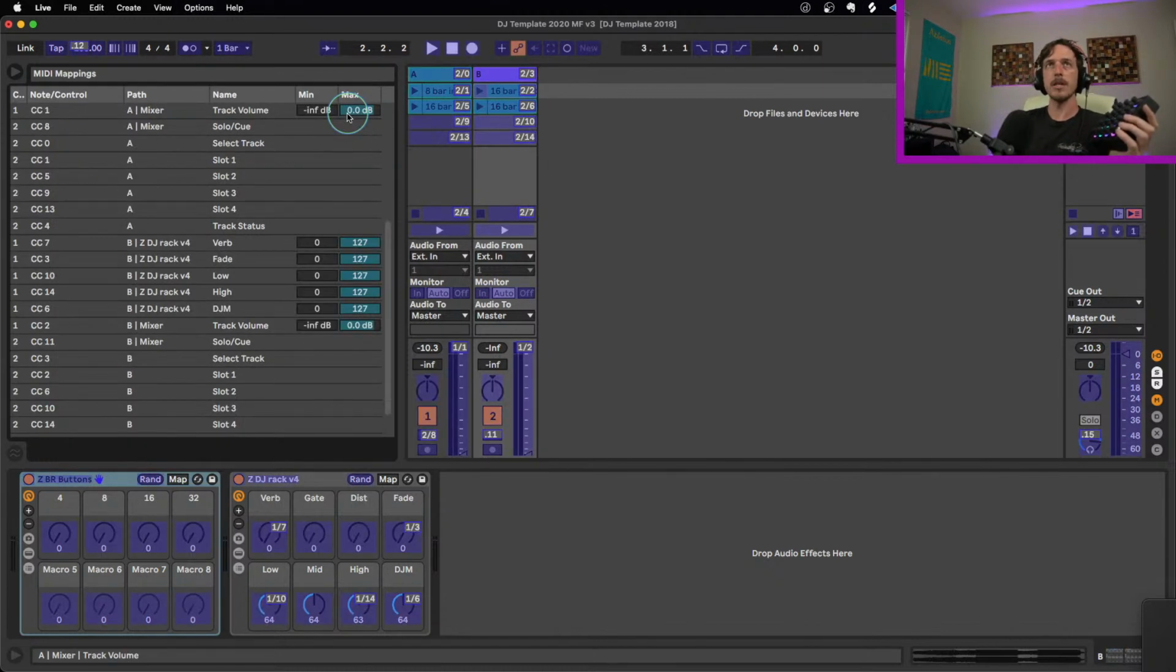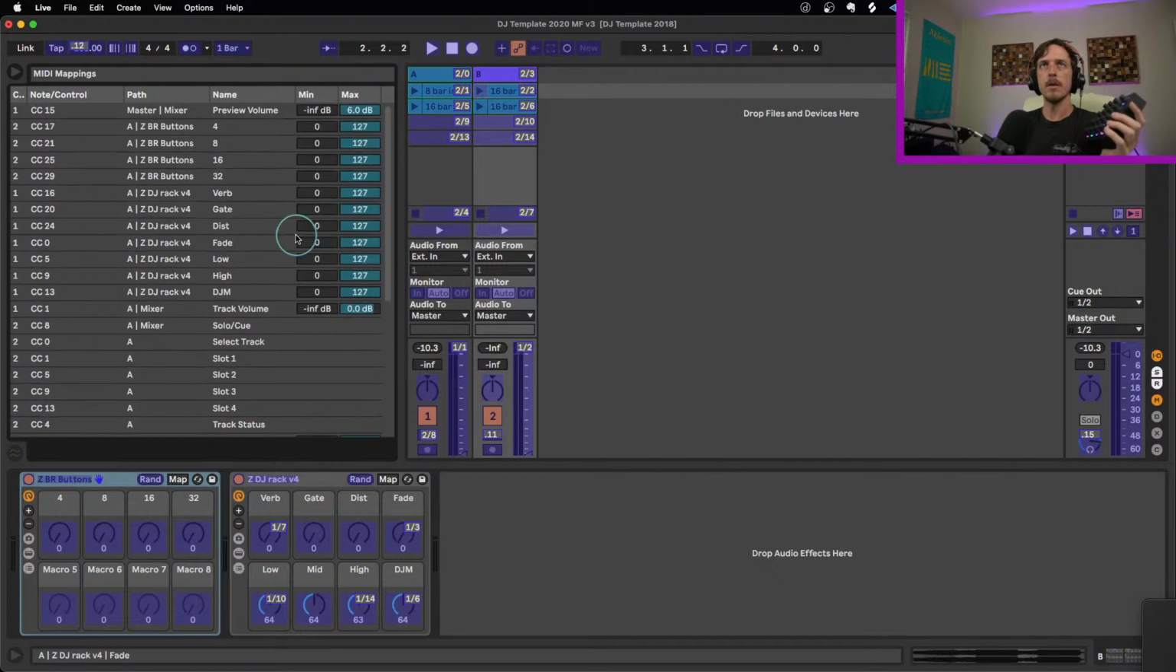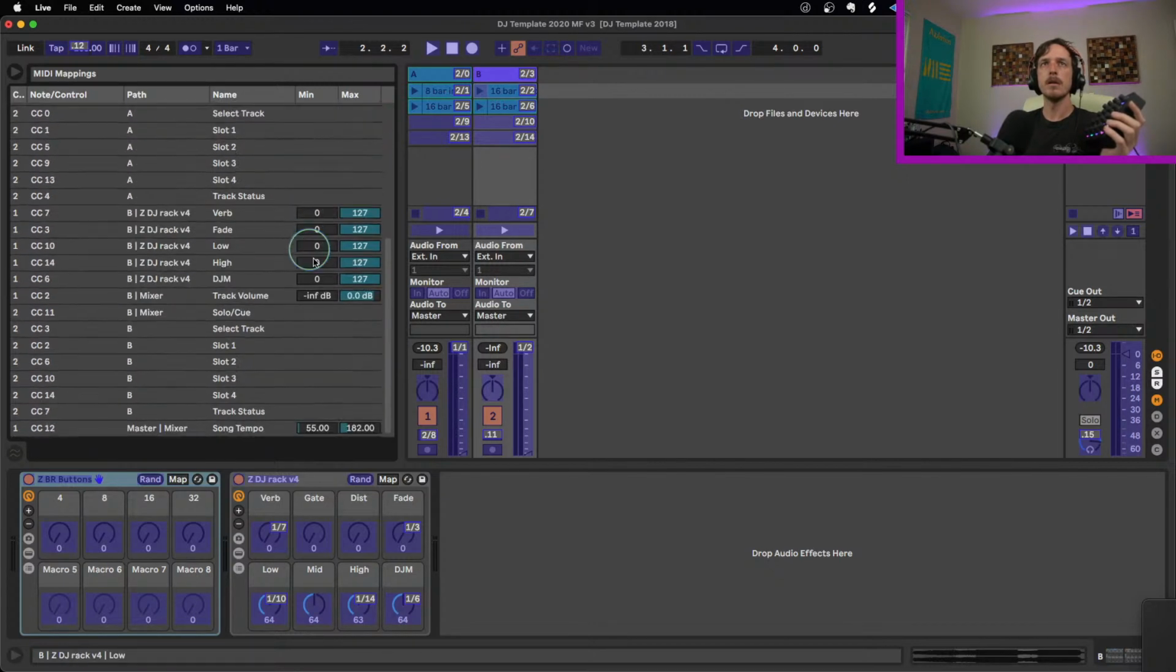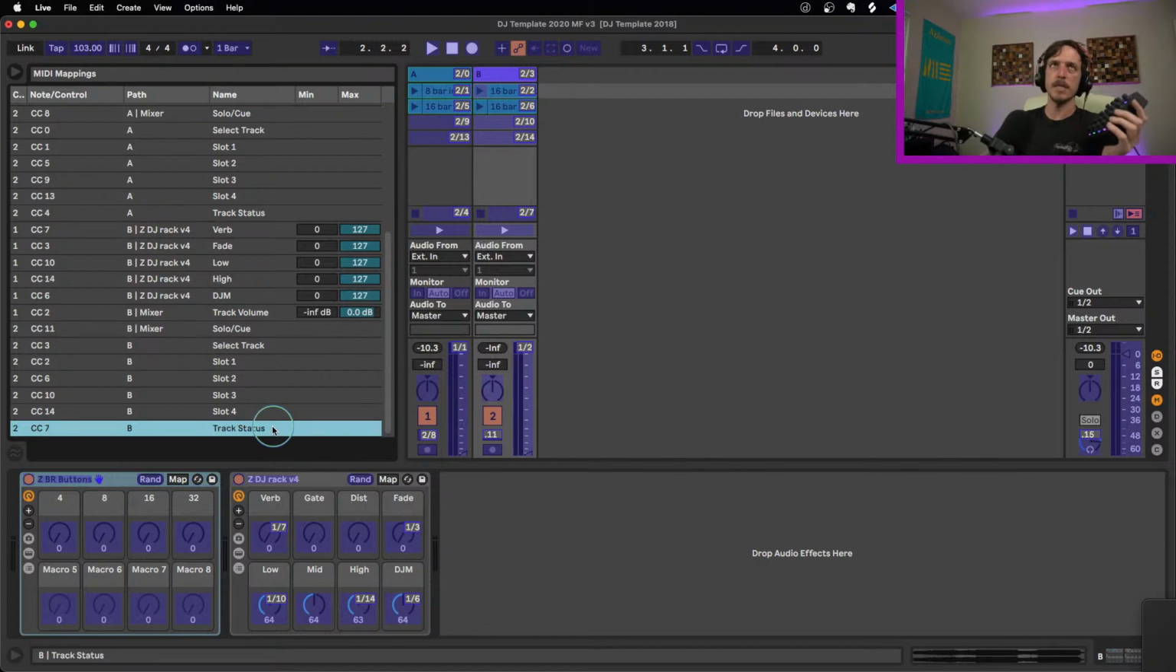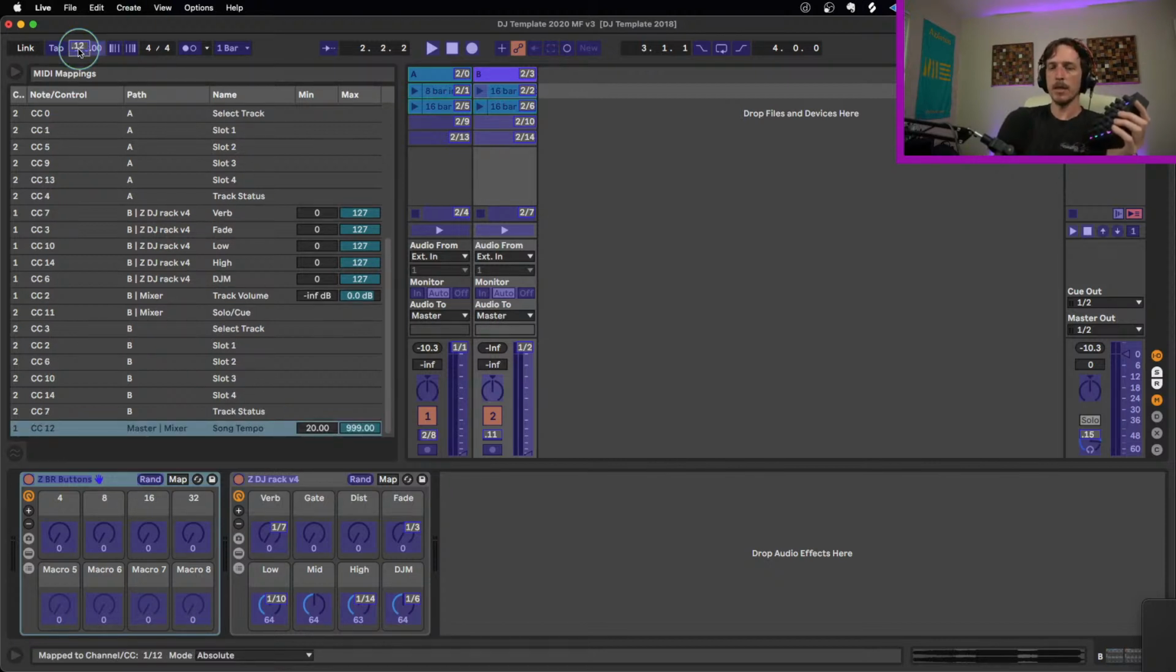So let's try this out. Where is my global tempo? Right here. So we're going to go ahead and delete that and remap it. Let's get rid of that. We're going to map this here. So when you do that, you will notice that the minimum tempo is 20, the maximum tempo is 999, which is obviously way too low and way too high.